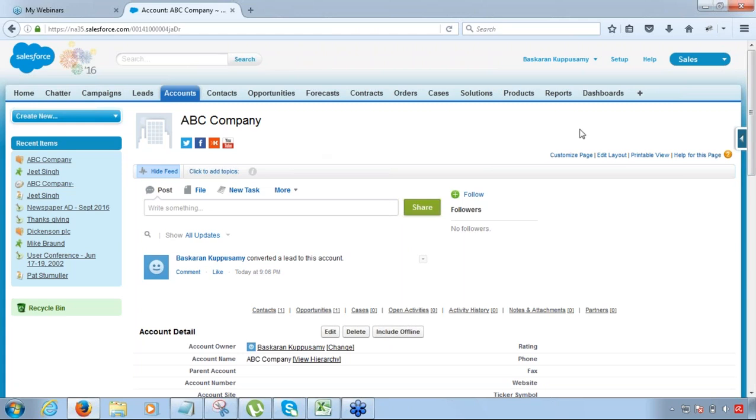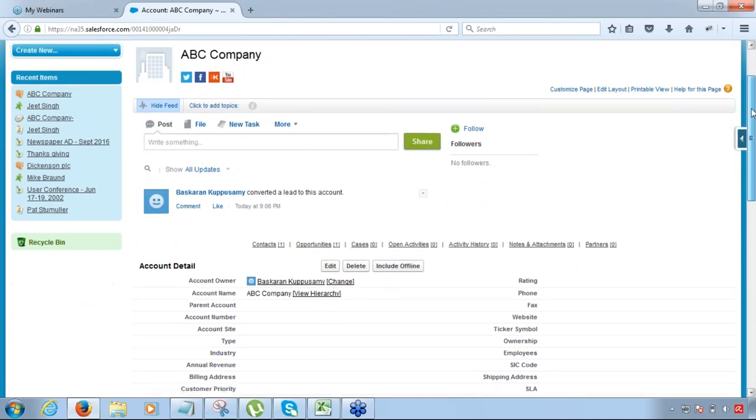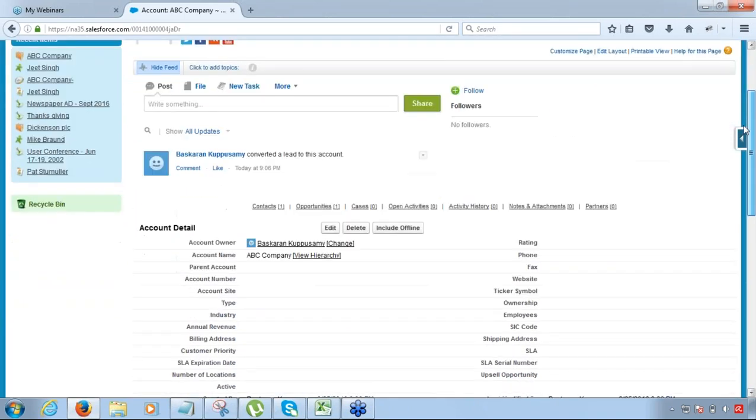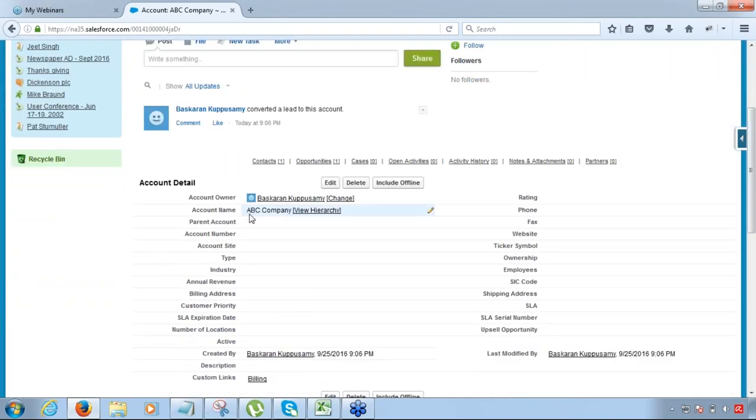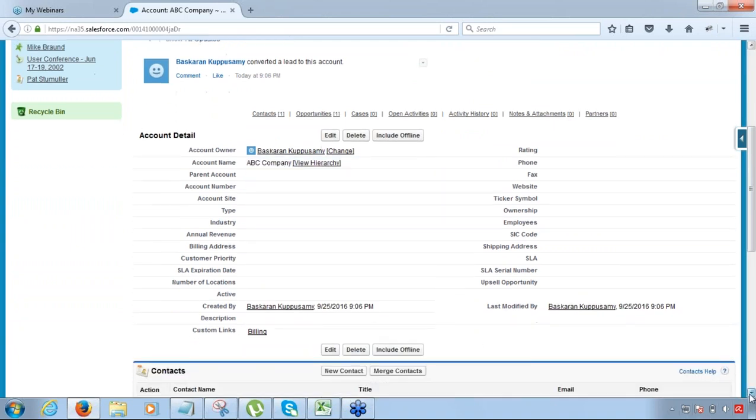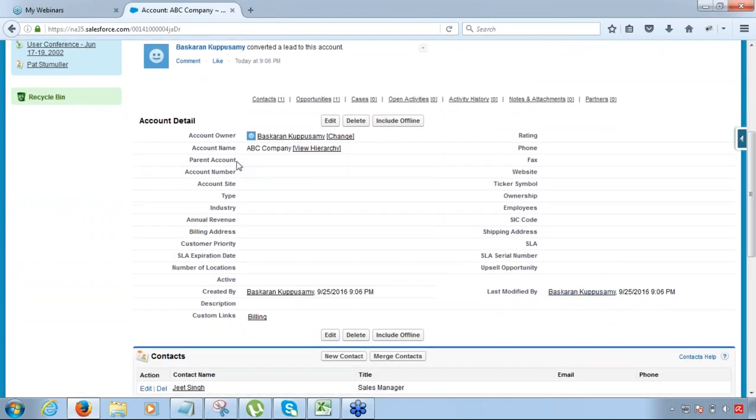Just click convert. Now what it has done, it has actually created 3 records for me, one account record. So see this ABC company, this is the record for ABC company, and we have got a whole bunch of fields to track information about this company, like website, phone, fax, rating, SIC code, number of employees, shipping address, billing address. So all details of the company can be tracked here. I was talking about storing more information about the company, and that can be done here.